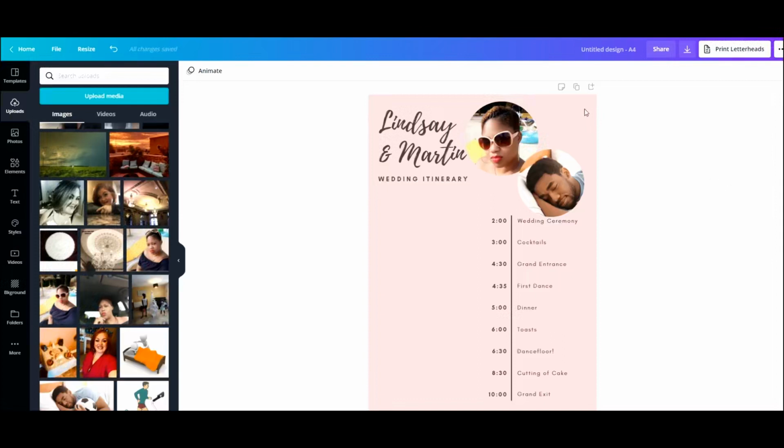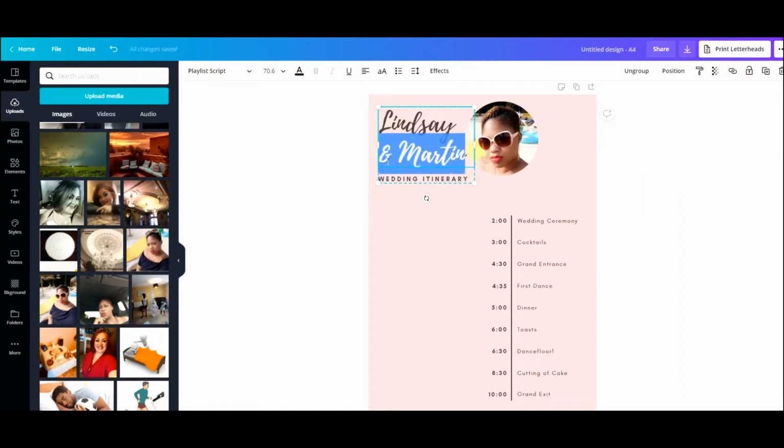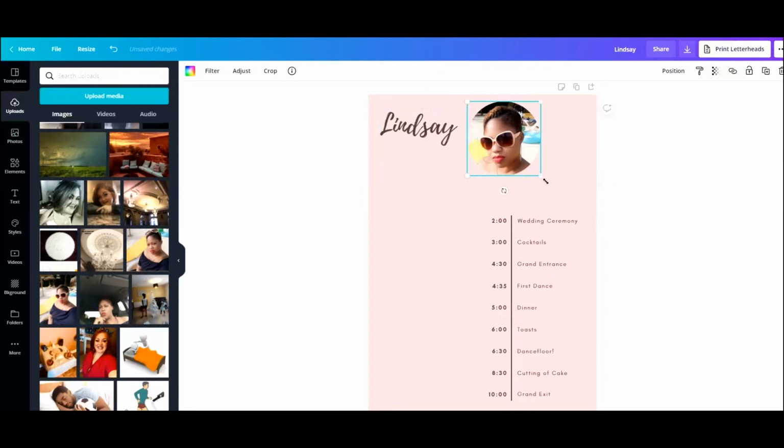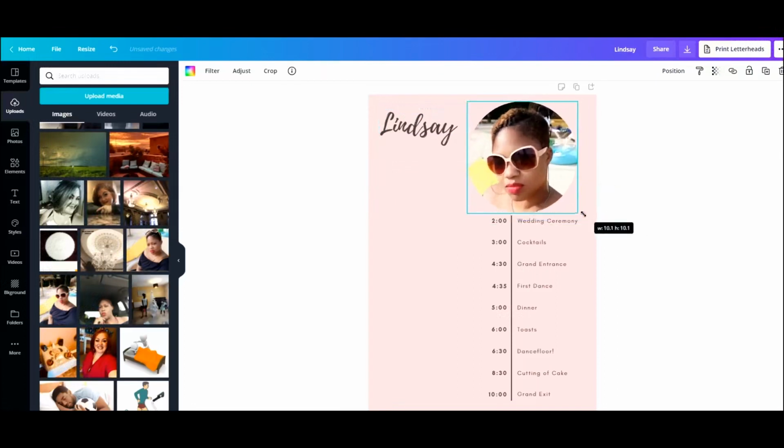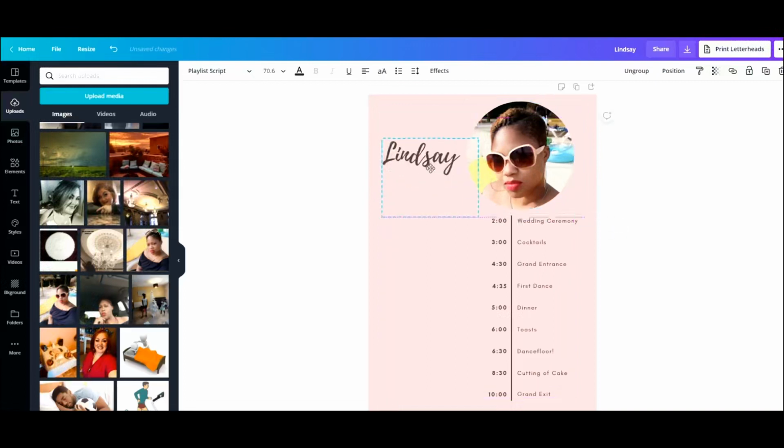And obviously, as for another example, if this wasn't a wedding itinerary, you didn't need 2 headshots on here, you could simply get rid of Martin. Sorry, Martin, you've got to go. Delete grid. Away you go. And maybe for the purpose of a birthday invitation, we can completely remove Martin from this document. Lindsay takes center stage, and there you have it. And that is simply it.